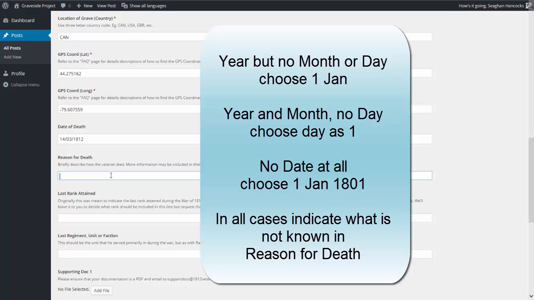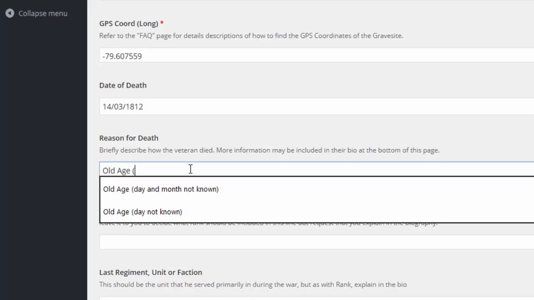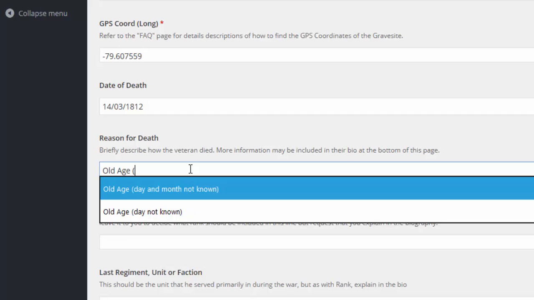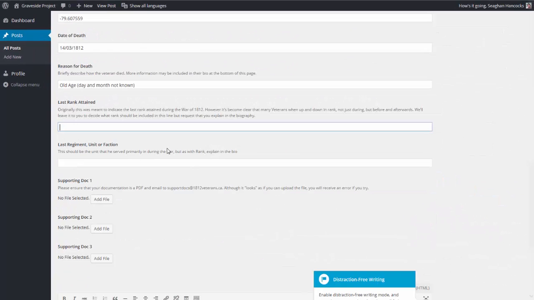So down here, reason for death, a lot of them have been old age, surprisingly. And you can see it's already popping up for me. Day and month not known. Simple. Last rank attained and last regiment, unit, or faction.